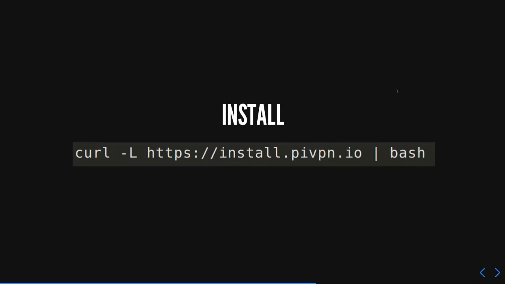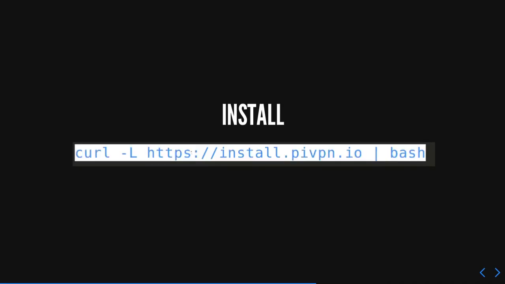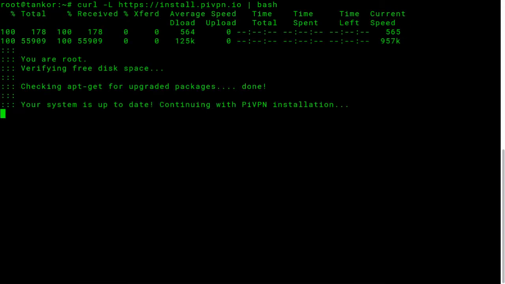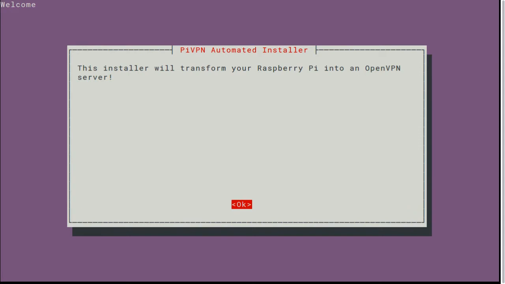The installation is very easy. You just grab this command here and throw it into the terminal. That's going to be downloading a script and executing it. Sounds a little bit scary, but these guys are trustworthy. So it's going to download the script. It's going to start installing stuff.